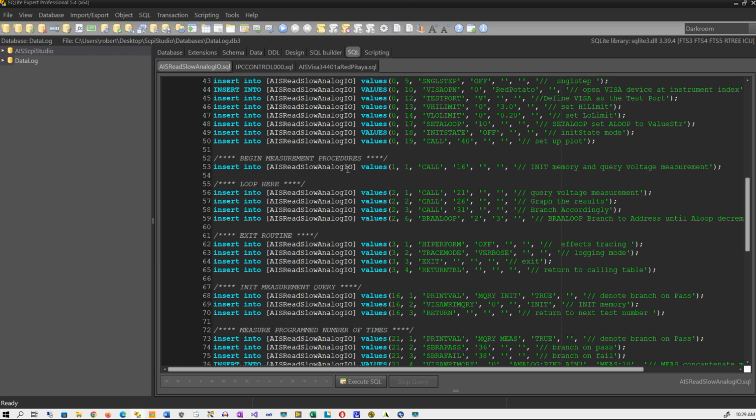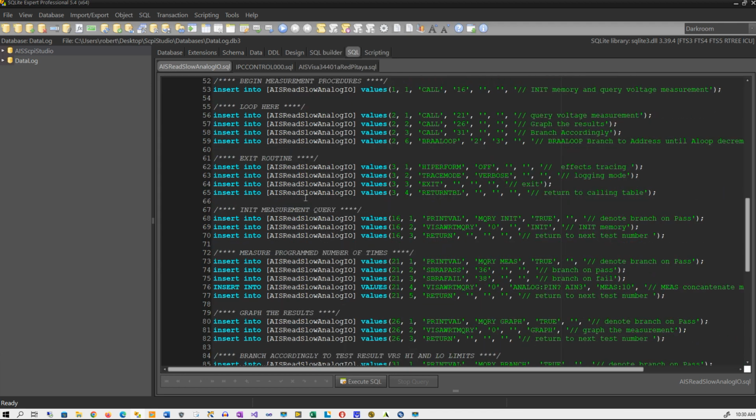This is utilizing a special procedure. We're going to call an init function to initialize this measurement. We're going to call these various subroutines here that will query the voltage measurement, graph the results, and branch accordingly. And we're going to loop this 10 times based upon the loop counter setting. This area here will exit the test program.